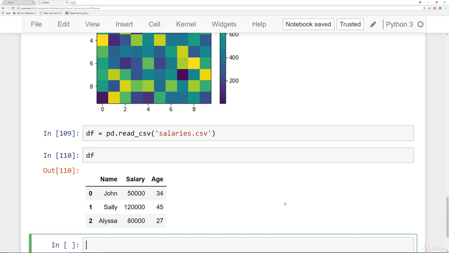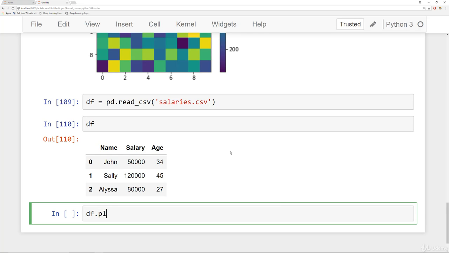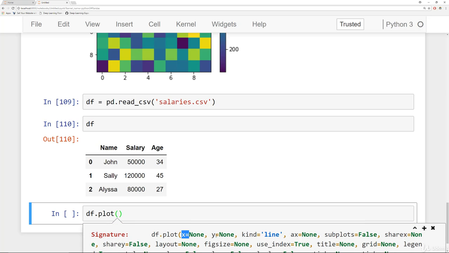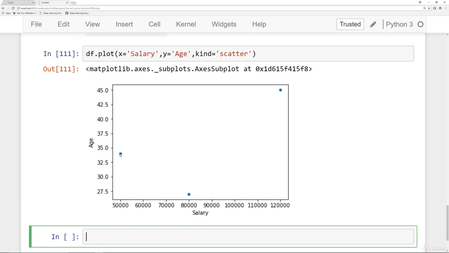If we check out that salaries file, let's say we wanted to do a scatter plot of salary versus age, then I can just say df.plot, and it's basically expecting an x, a y, and then a kind of plot. I can either do a line plot or I can do something like a scatter plot, which makes more sense for 3 points. So we'll say x, and then as a string you just pass in the column name. We'll say y is age, and then finally we'll say the kind is scatter. Run that, and now we can see we have a scatter plot right off of our Pandas data frame.